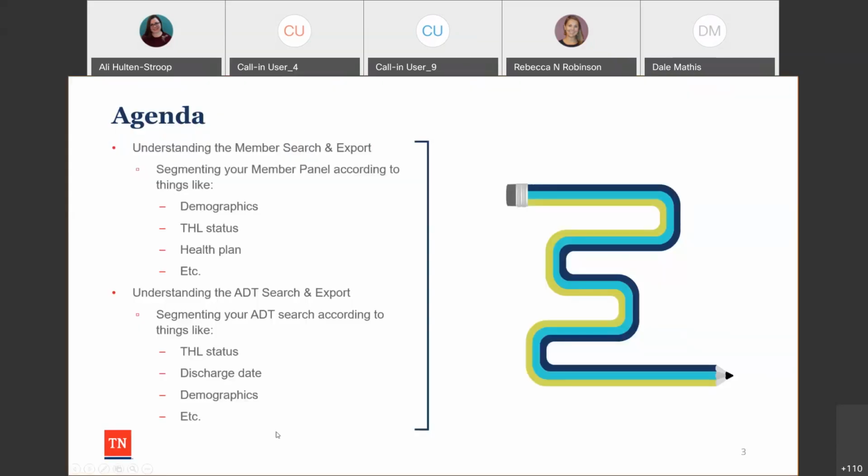For today's agenda, we're going to be understanding the member search and export feature updates. So how you can segment your member panel according to things like demographics, the new higher visibility of THL status, health plan, etc. We're also going to be understanding the ADT search and export and segmenting your ADT data according to things like the higher visibility, THL status, discharge date, demographics, etc.